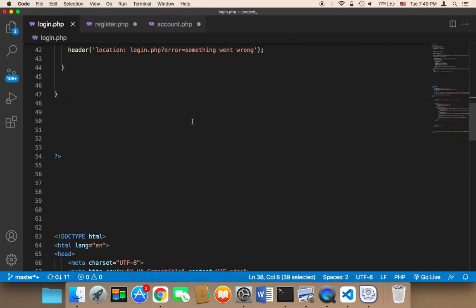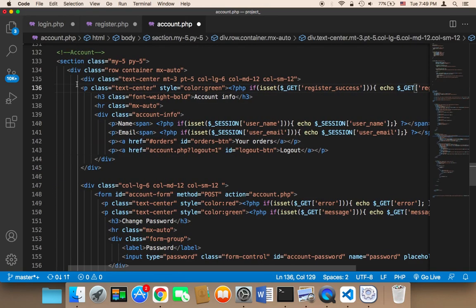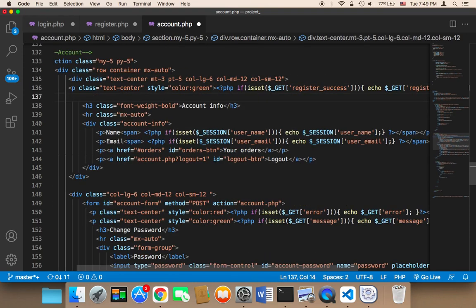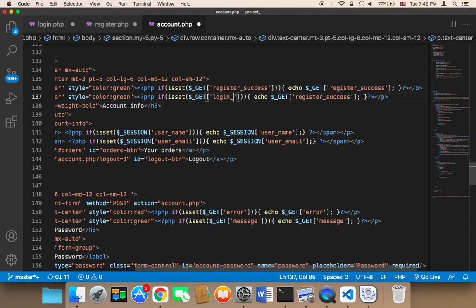Similarly with the login, we have here a message. Remember in the login we have error and message. We can say instead of message, let's say login underscore success, and here that's it, login success. So in case of success, I'm going to display this message as well. I'm going to copy this paragraph and paste it here, and instead of register success, I'm going to say login success, login underscore success, and here login underscore success, and let me save and let's test this.